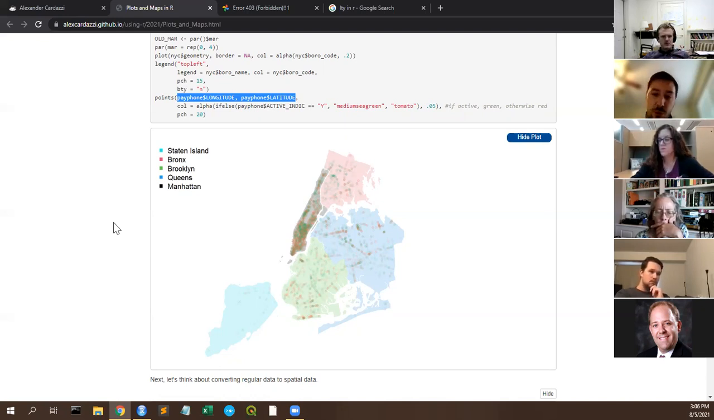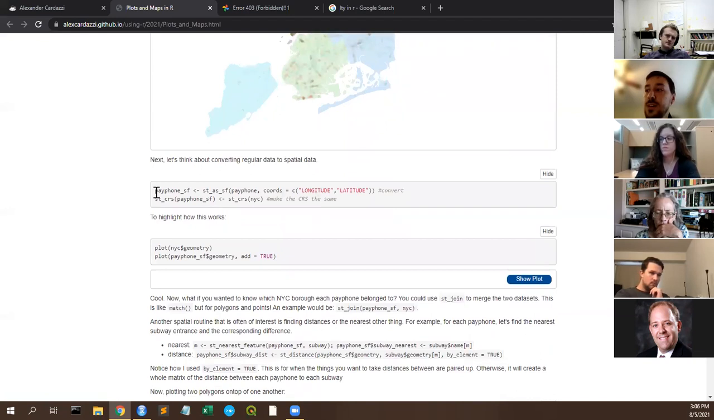Okay, but of course you're going to want to do some sort of calculation with it. You're going to want to make it into a spatial data set. So how do you do this? Well, it's actually really easy. So you're going to use this function st_as_sf. And I'm going to say, take my payphone data. Here are the coordinates, longitude and latitude. And then that's all it's going to take. And once you do this, now it's going to be a spatial data set.